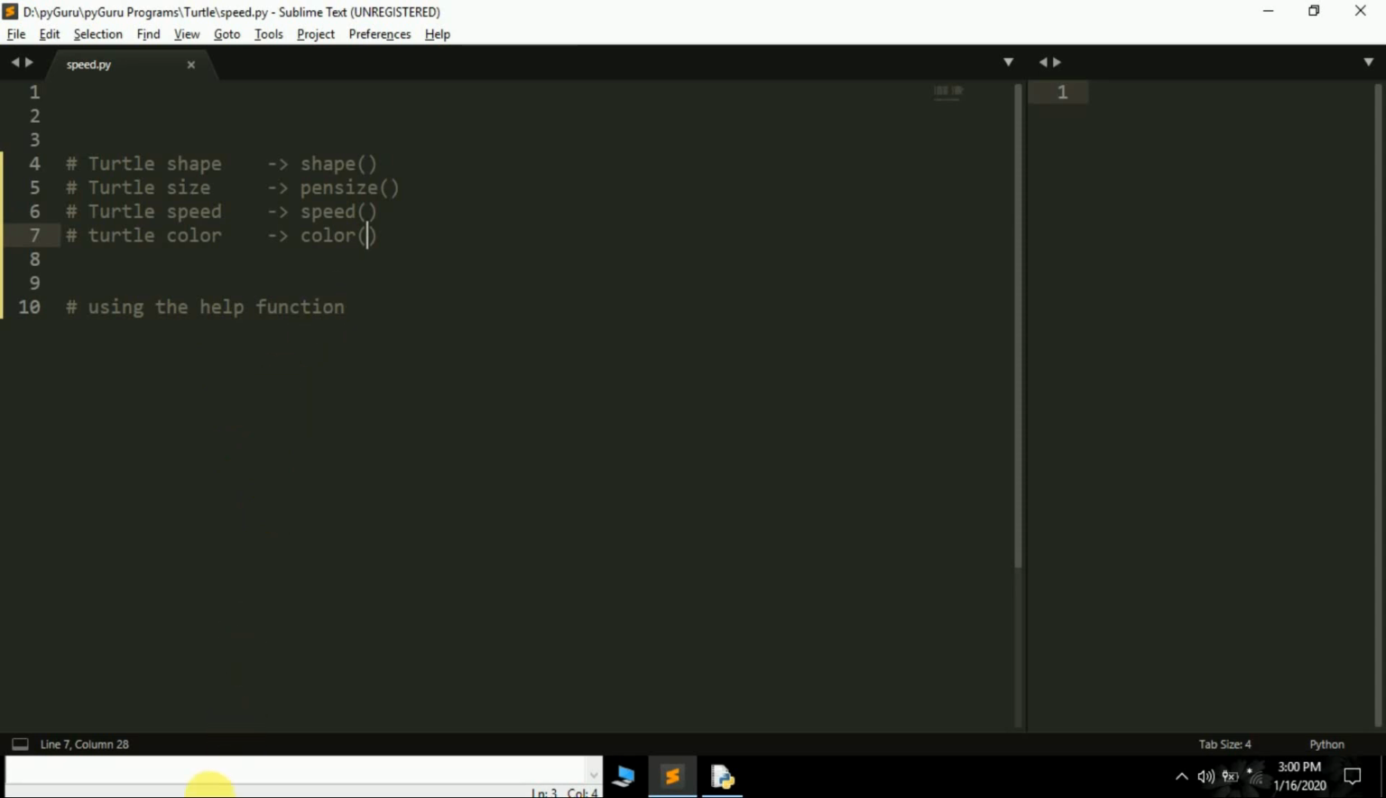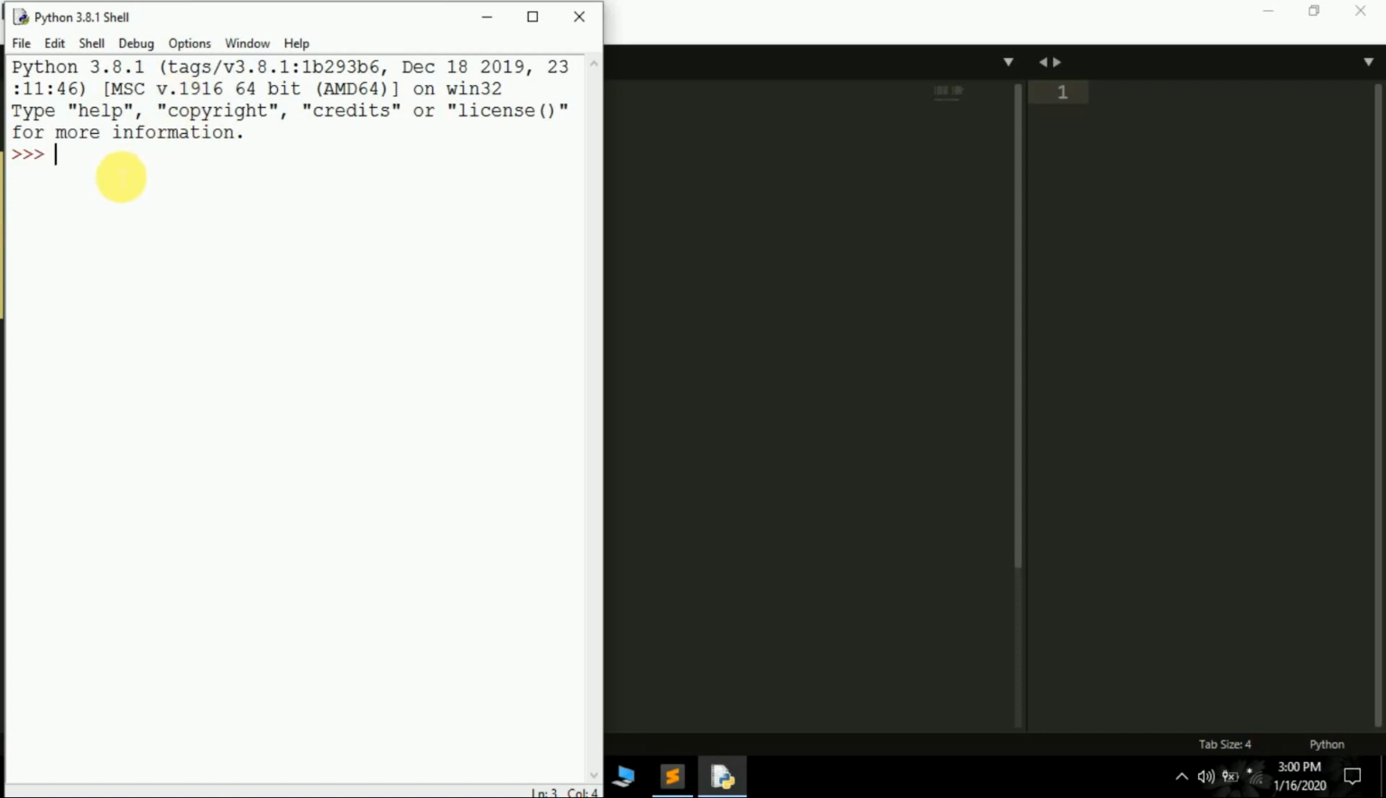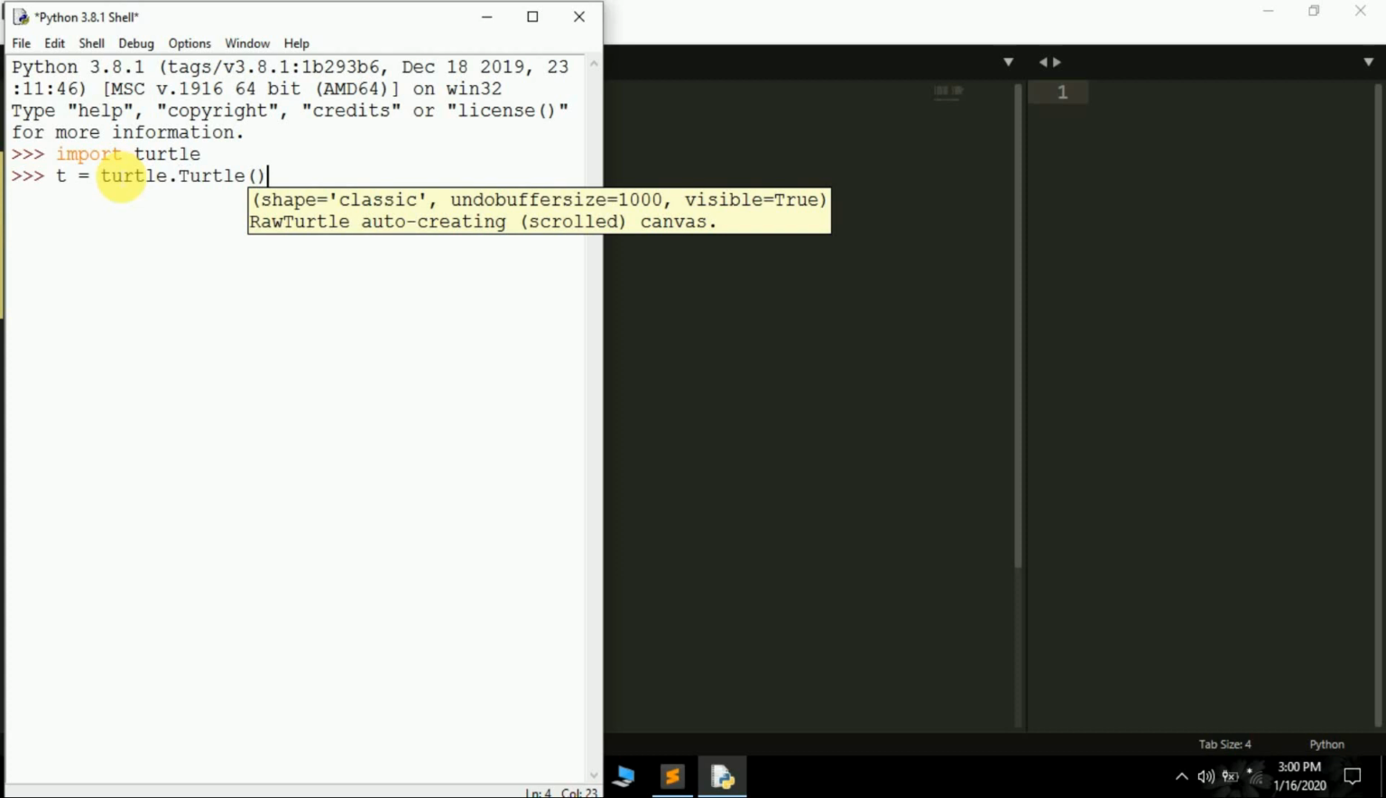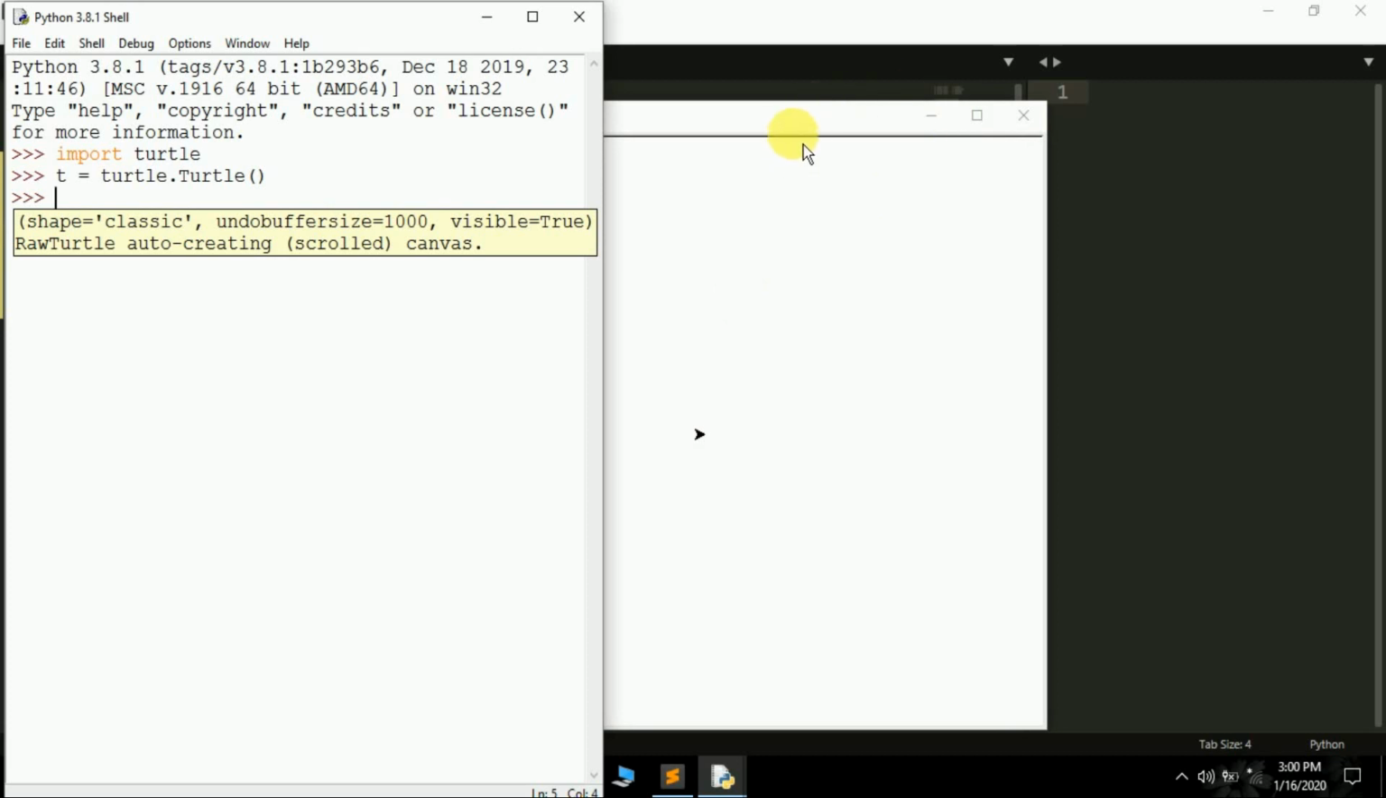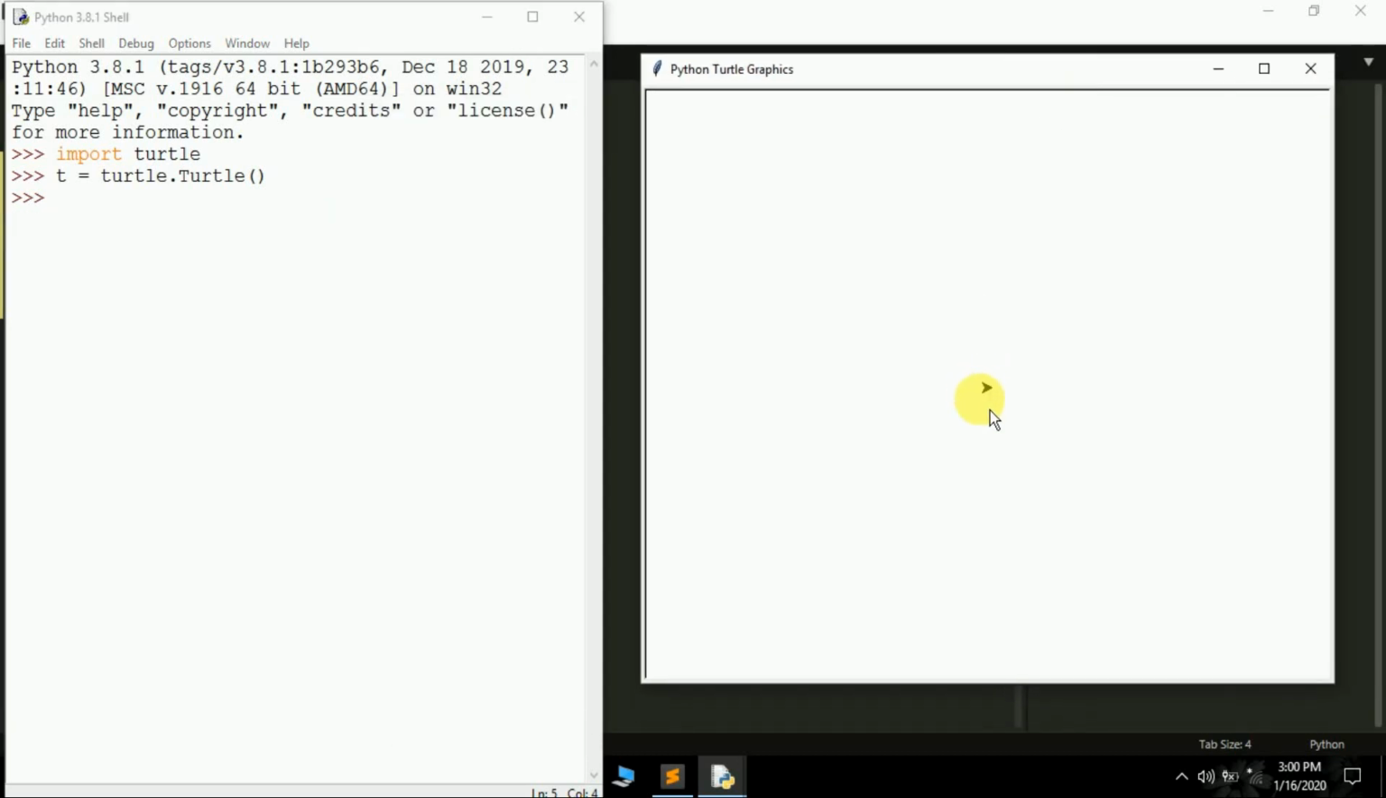For this I'm using my IDLE, so let's switch to IDLE. To use the turtle, first we have to import it, so import turtle. Now we have to create an object of the turtle class, so module name dot class name. Always remember this T will be capital, and if I press enter you will see a window will open here. A window got opened, and at the center, this arrow is our turtle. See, by default this is the shape of our turtle, an arrow symbol.